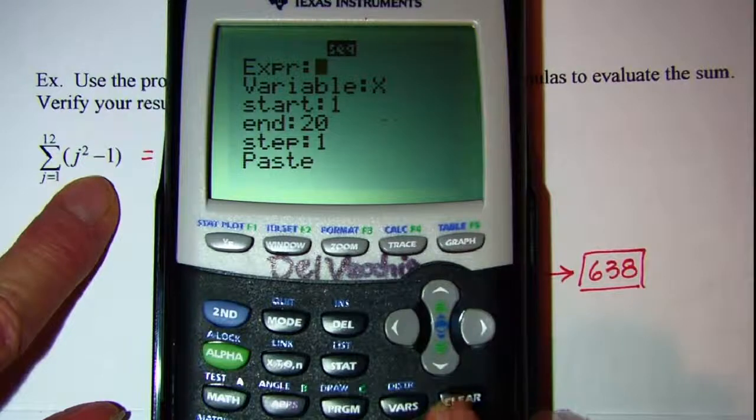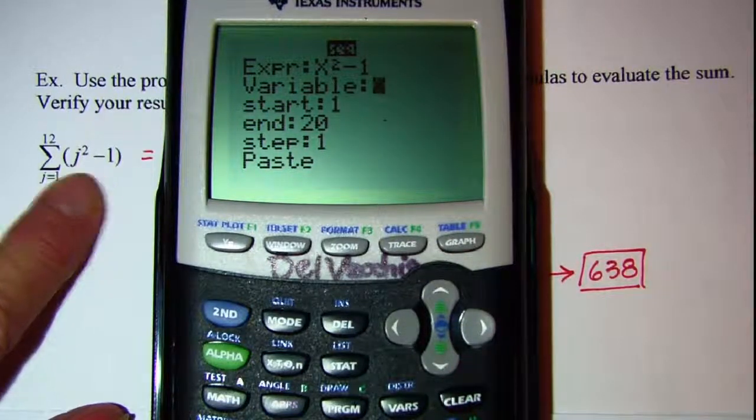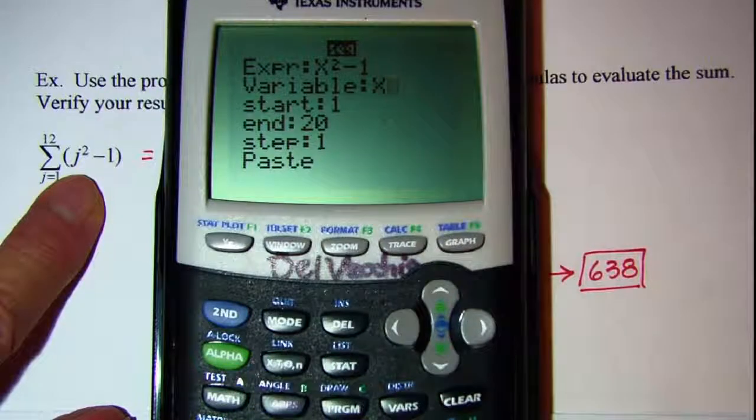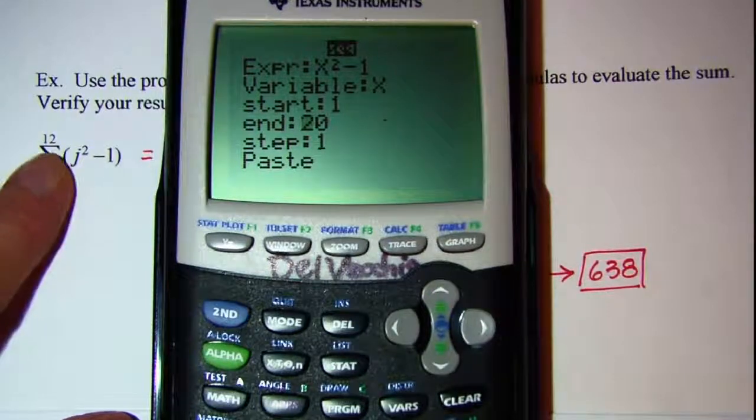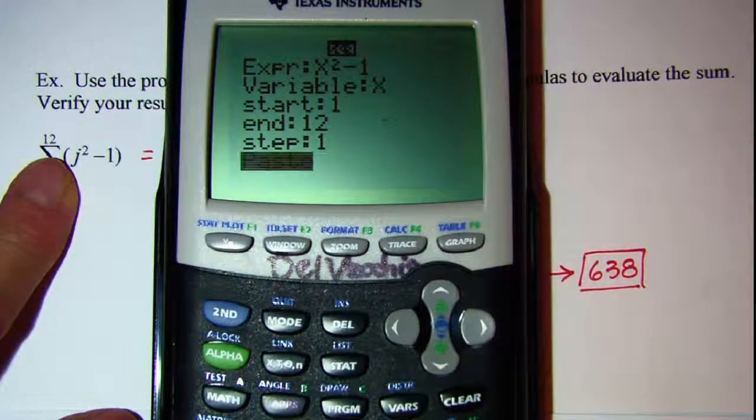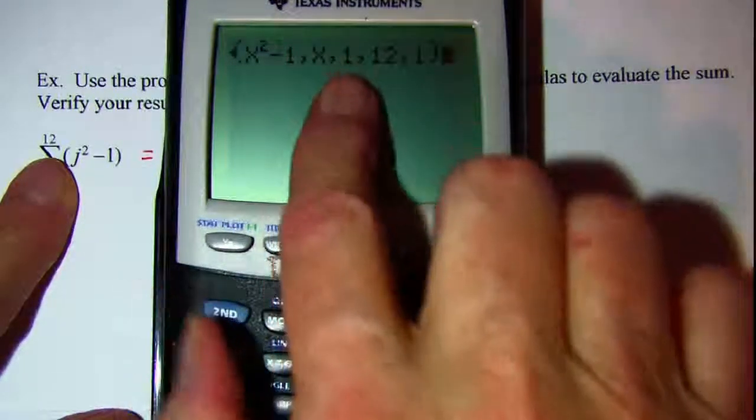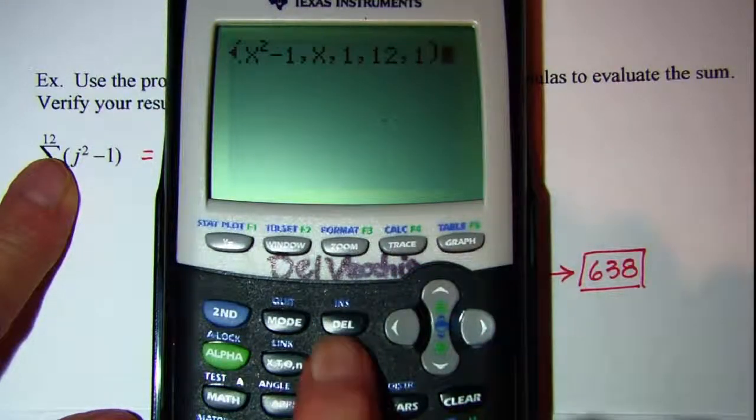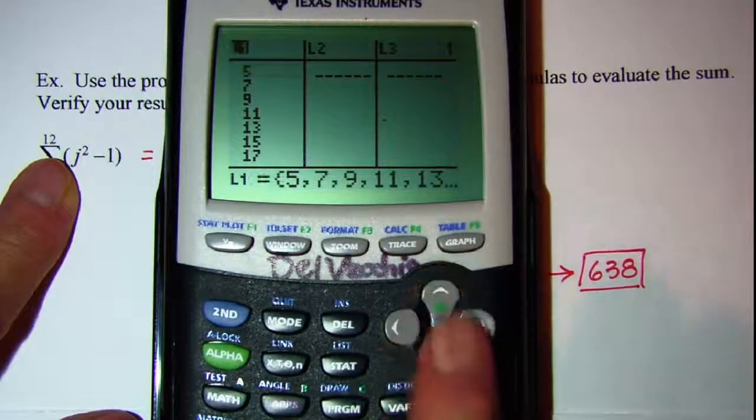So x squared minus 1. Our variable is x, and we're starting with 1, and we're going to 12, and we're stepping by 1. Now if I choose paste now, that's going to paste in my main window. So what I want to do is go to Stat and choose to paste it here.